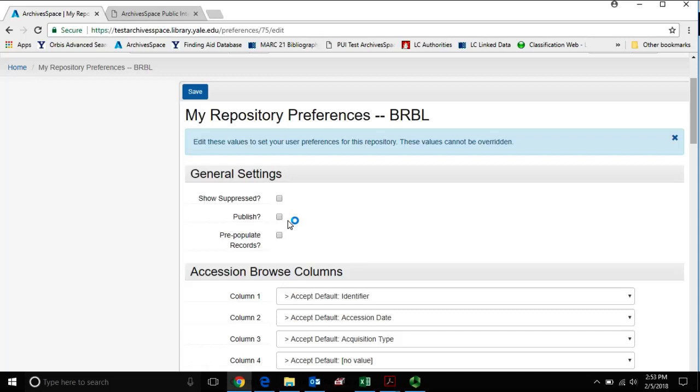There are exceptions to this. Internal fields like repository processing notes or Preservica metadata for digital preservation workflows will always be private. We have a section on this in our LibGuide.